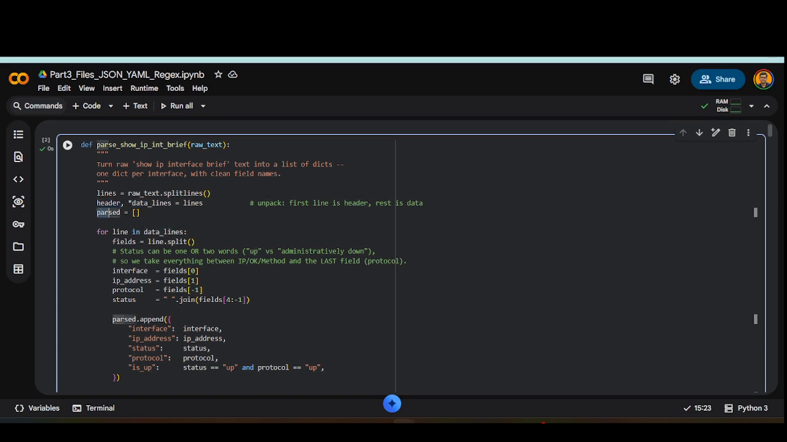And for the output I've created an empty string. Then I'm saying for line in data lines, I will split that line first. Then from there I will take the interface, IP address, the protocol, and the status. Then in parsed I will append the interface name. If you see here, this is a dictionary. So I'm putting the interface name, this is the key, this is the value. We know that in a dictionary it is a key-value pair. So IP address, status, protocol.